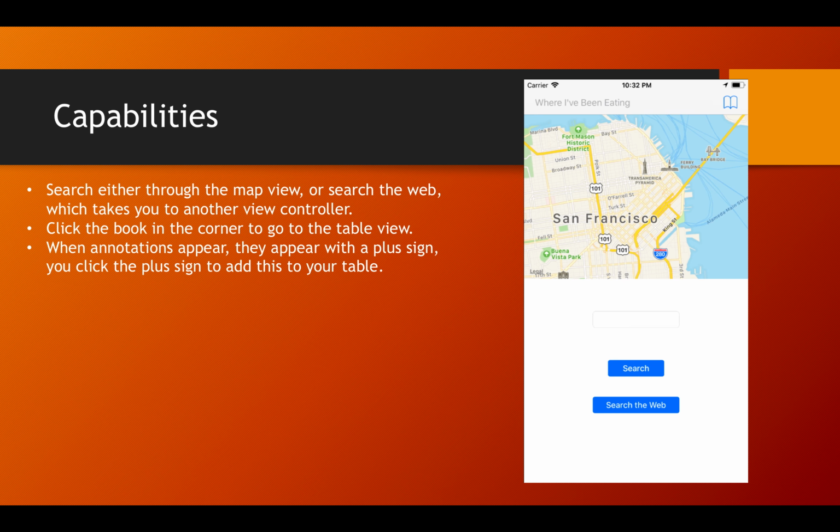So the capabilities of my app are as such. Obviously, the map view is here. When you search for any restaurant, it'll pull up an annotation pin of the restaurant, and then when clicked on, the pin pulls up the annotation view. There's two buttons, obviously, the search, which searches the map, and then searches the web, which pulls up a separate view controller and pulls up a web page. The web page is going to be a Google search of the restaurant that you are trying to go to.